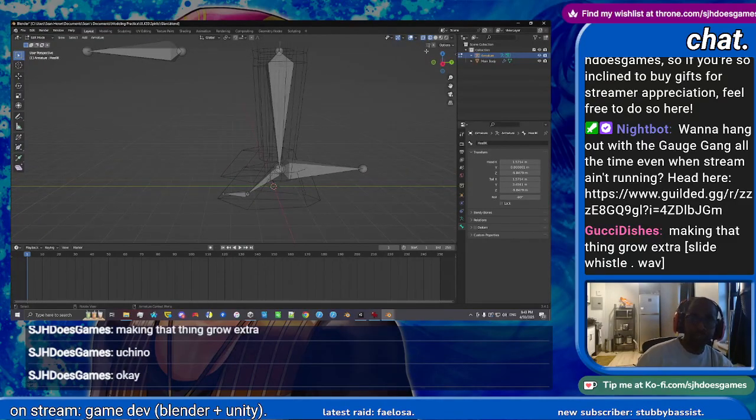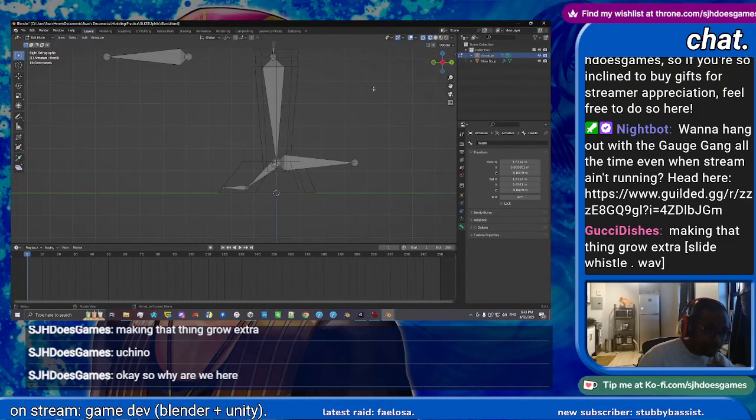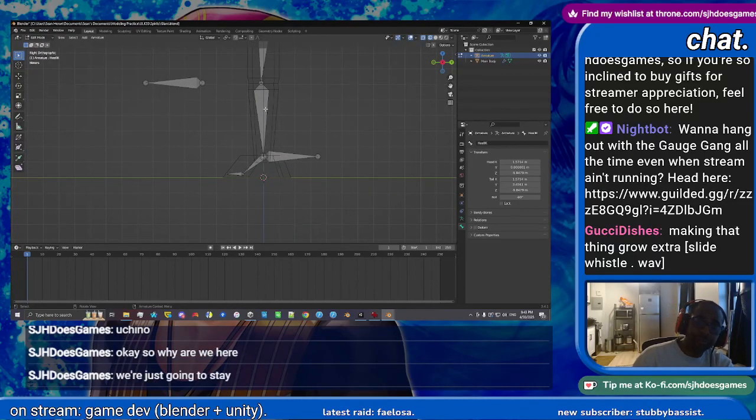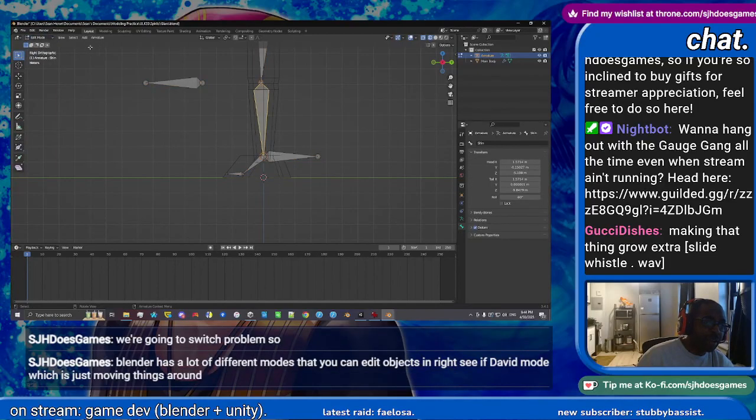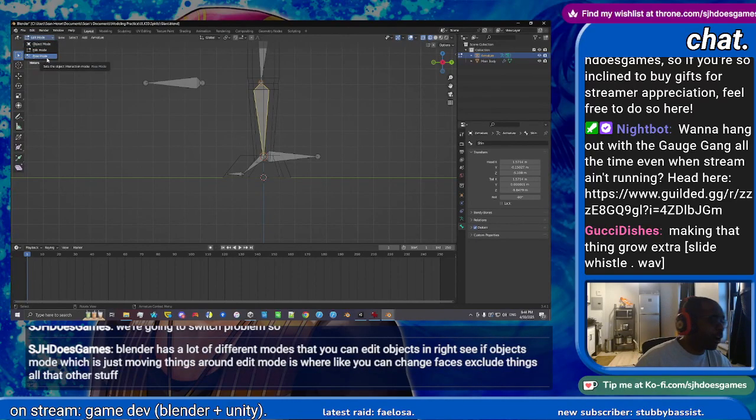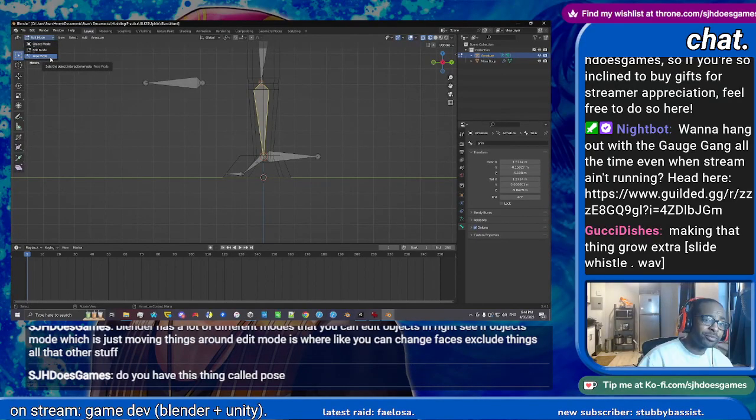Okay, so while we're here, we're just going to set up a particular thing for later so we don't have to worry about it. So, Blender has a lot of different modes that you can edit objects in, right? So you have object mode, which is just for moving things around. Edit mode is where you can change faces, extrude things, all that other stuff. And specific to armatures, you have this thing called pose mode, which is how we're going to do our actual animations when we get to that.